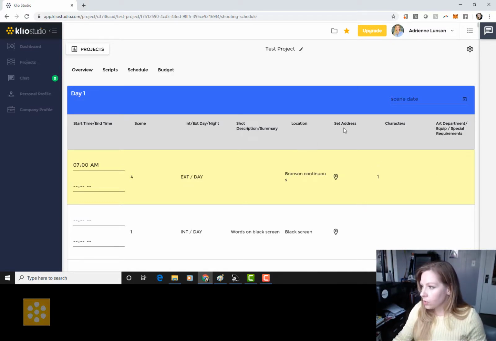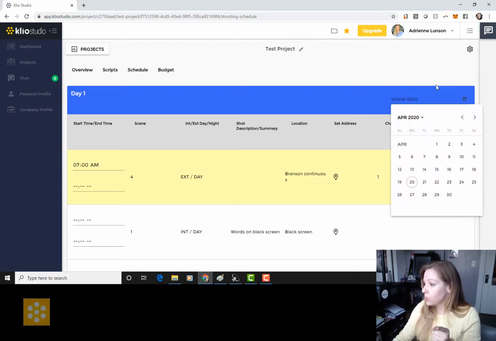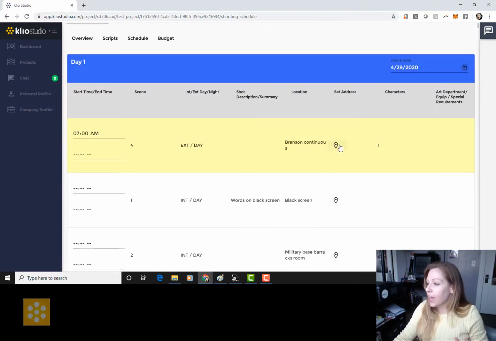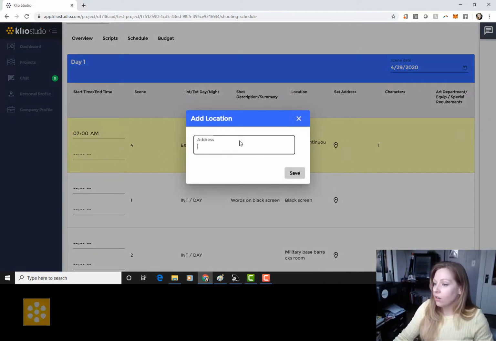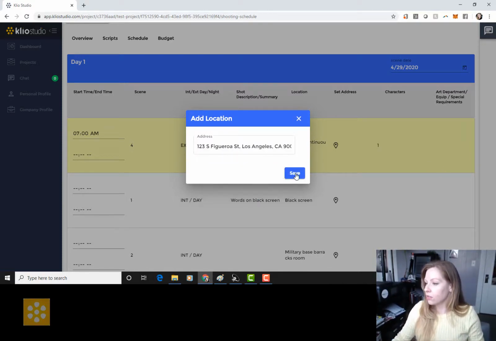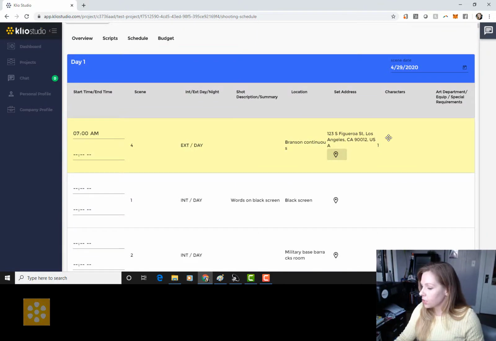Okay. So shoot day 1 or film day 1, we're going to pick to be on the 29th of April 2020. We're assuming there is no virus going on and we're not all shut down. And the actual set location is going to be at 123 South Figueroa Street. Yes, I filmed near there several times.